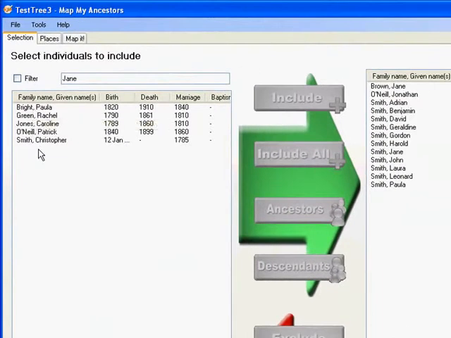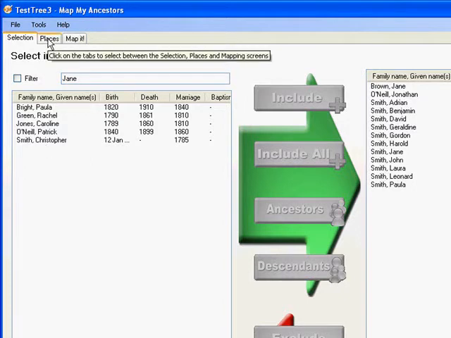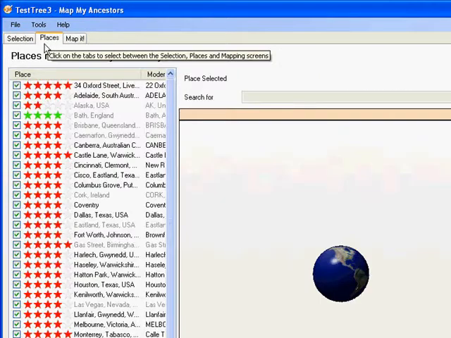OK, now we've selected who we want to view, the next step is to confirm that we know where all the places are. To do this, we click on the Places tab. This shows us a list of all the places that are referenced in our family tree. There are a number of points to note about this list.